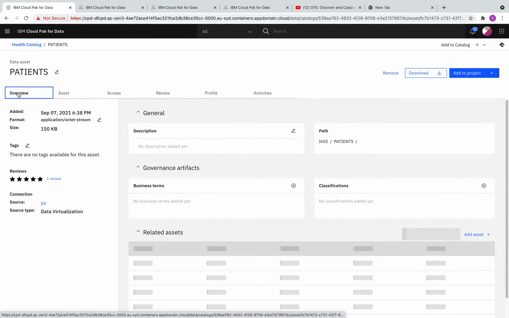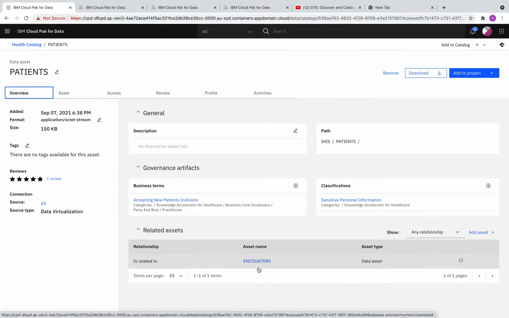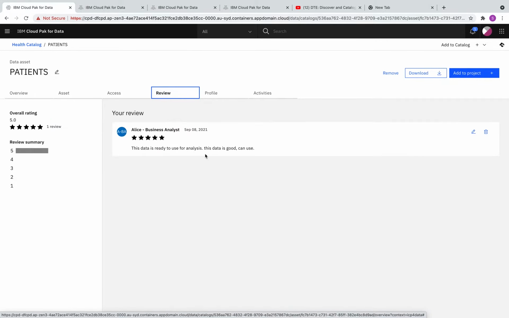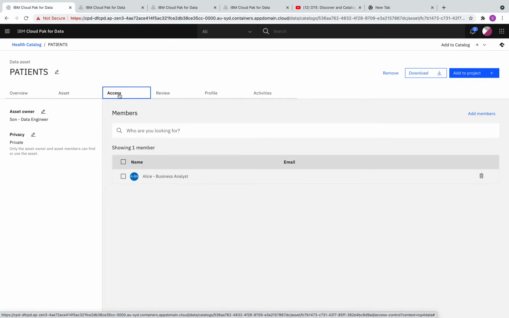For example, I showed in this case it had encounters. Encounters is something that is related to patients. I can also collaborate with other users. If I need some information and I might want to comment on this, I can write a comment on this data asset based on the permissions that I might have. Now here is a permission tab which will show who are the people that have access to this data, and it says that there's one member that has access to this data.